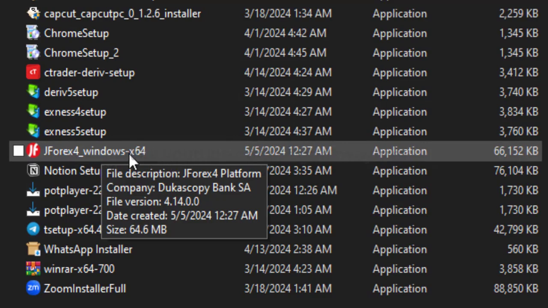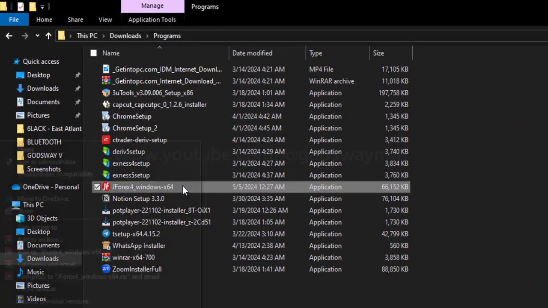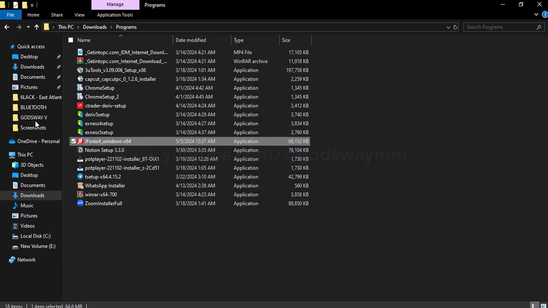So this is the software over here. I believe you can see it now. RE Windows 64. Once you have the software over here, just right click on it and run as administrator. That's what you're going to do. Of course, I've already installed this particular software on my device, so I'm not going to install it again. This is just a demonstration for you. Like I said, I've installed it already.